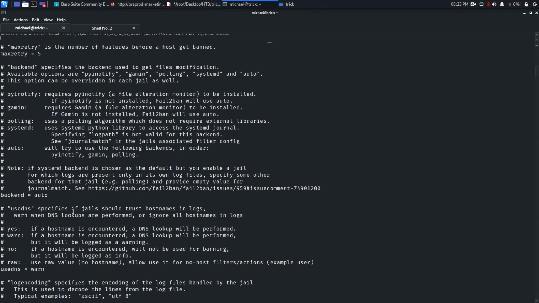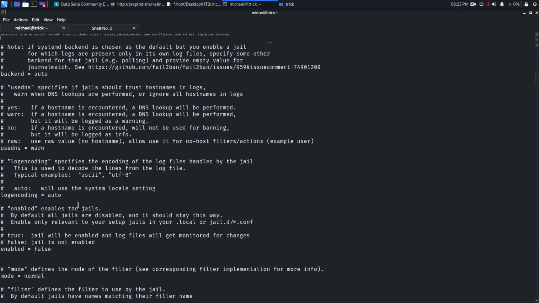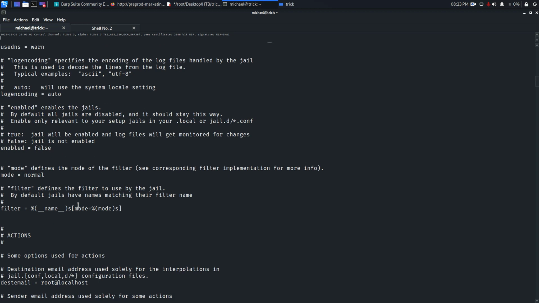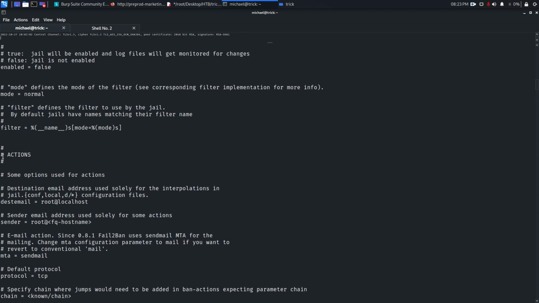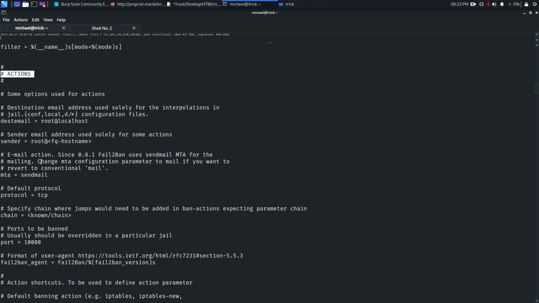And another important part here is the log coding, which is auto. Another thing is the action. So once it finds that one user makes more than 5 login attempts within 10 seconds, what action should it take? That action is going to be defined here.